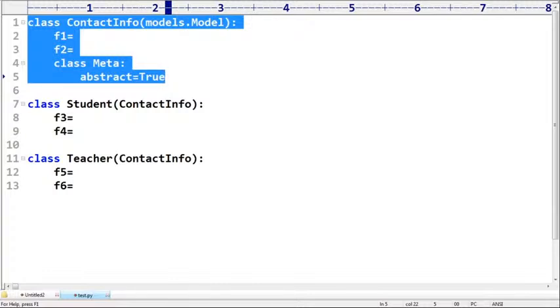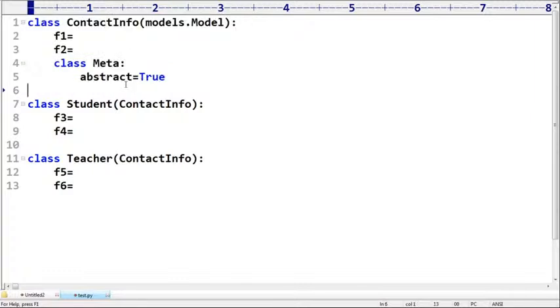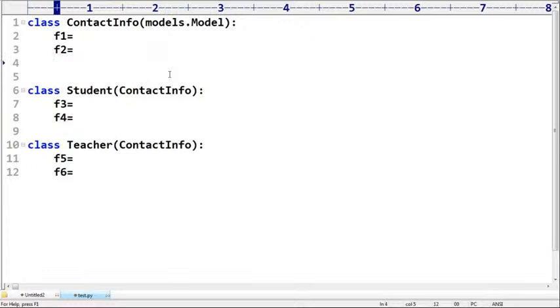Okay, that's all. Now suppose the parent class is not abstract. Then what will happen here? How many tables will be created by default? Three tables will be created by default. Now, do you know the data will be shared through foreign key reference? Remember this: the data will be shared through foreign key reference, right?